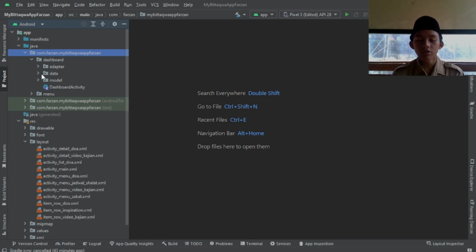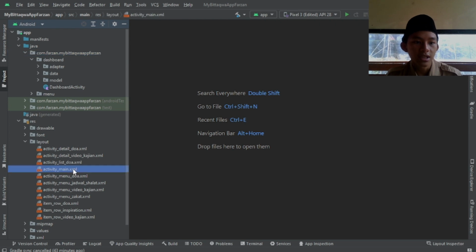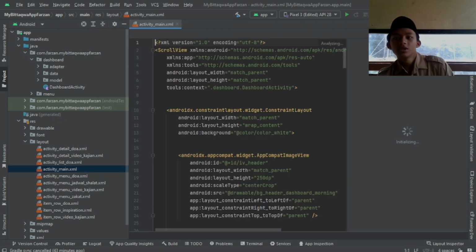In Android Studio, I made the application using a language named Kotlin. Kotlin is one of the code languages that we can use to make Android applications easier. And then there's also the layout. The layout means the UI of the application. And now we're gonna go to the main activity, this dashboard. Okay, so this is the dashboard.